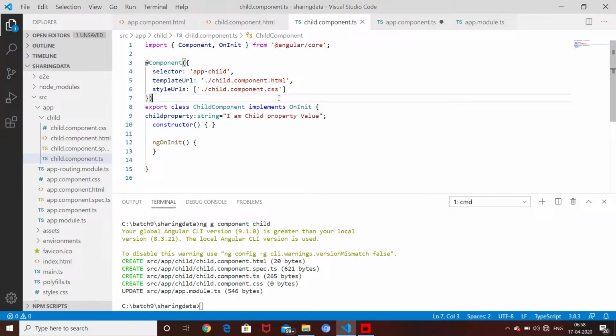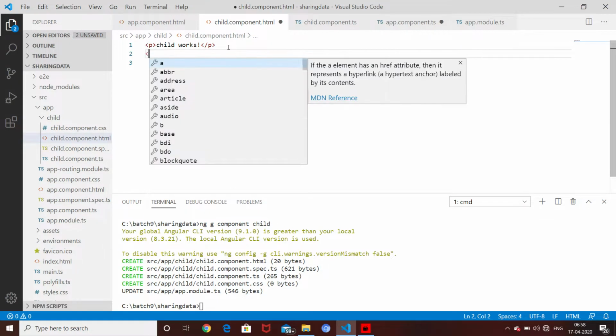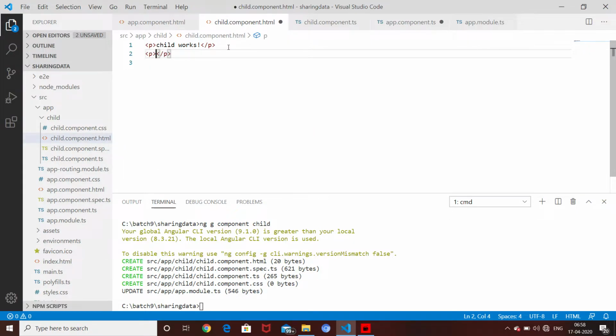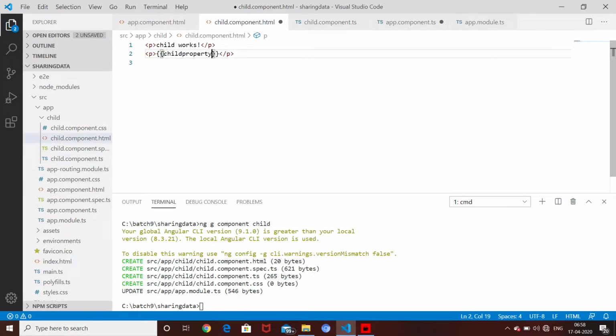Just observe. Now I want to display this by using interpolation. Inside of this, you can take any paragraph or directly write. Here I am taking one paragraph tag, and in that paragraph tag, by using interpolation, whatever the property name is, that property name we need to write within two curly braces. Now the property name I wrote here.